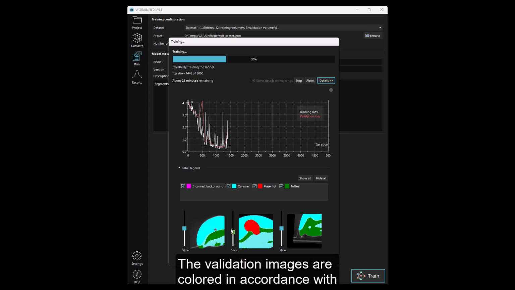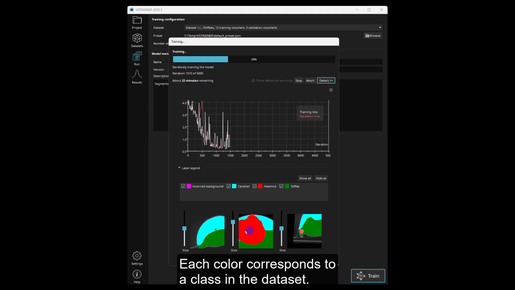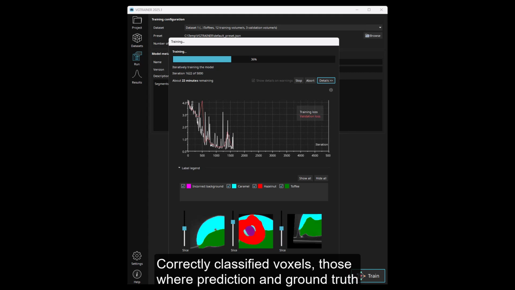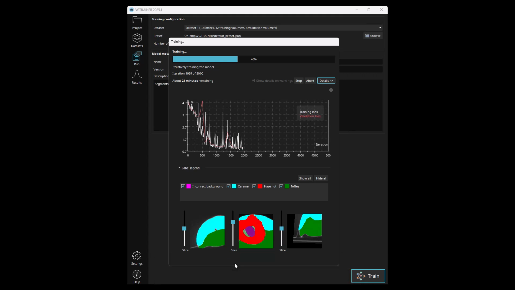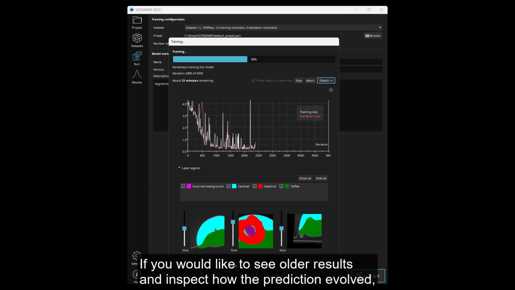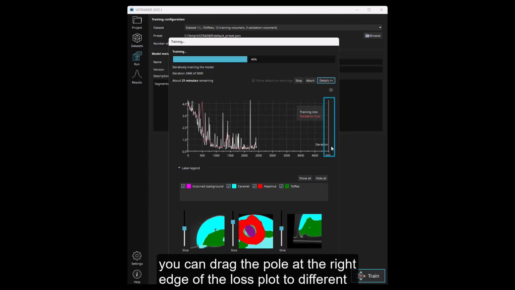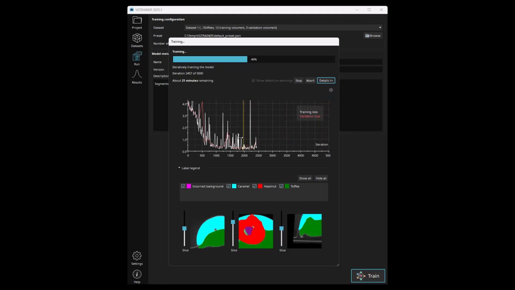The validation images are colored in accordance with the prediction of the model. Each color corresponds to a class in the dataset. Correctly classified voxels, those where prediction and ground truth match, will be displayed opaquely, while misclassified voxels will be displayed in transparent colors. The images will always show the results of the validation in the current iteration. If you would like to see older results and inspect how the prediction evolved, you can drag the pole at the right edge of the loss plot to different positions, and the images will show the state of the training at that iteration.